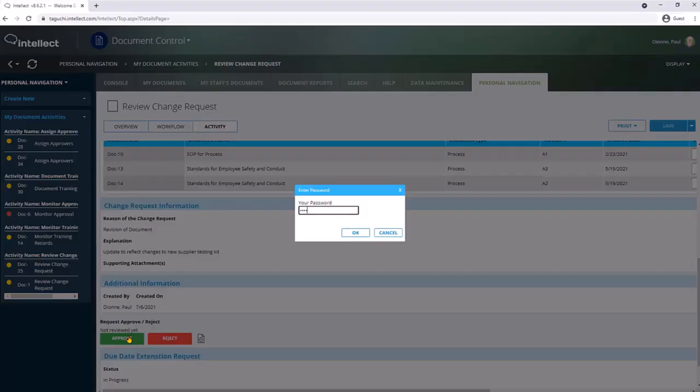This approve and reject acts as a digital signature within our system. So down here where it says not reviewed yet, this is going to be stamped with the name, date, time, and whether this person approved or rejected this record. And of course, we're doing this with a password challenge.